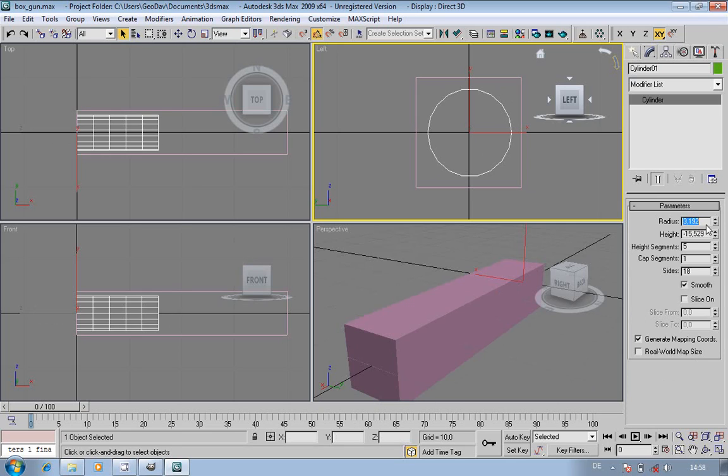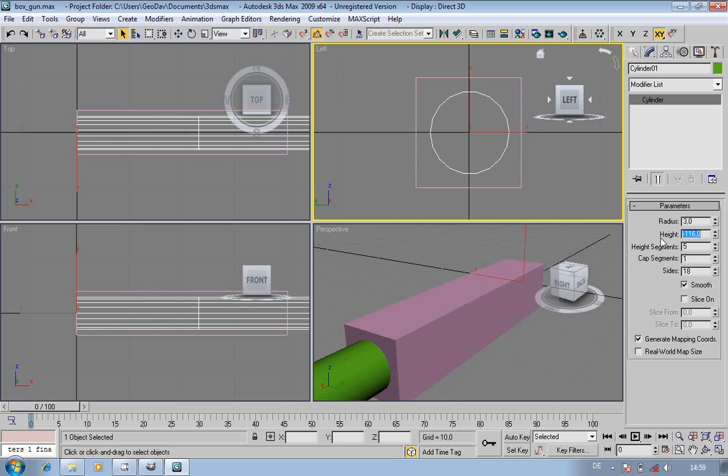Alright, we'll change that to 3, make it simple, and make that 16. Now height segments, no, not 160, 116, just 16, thank you. Okay.